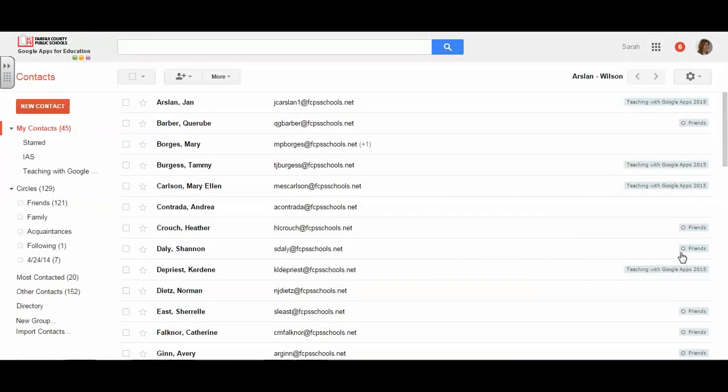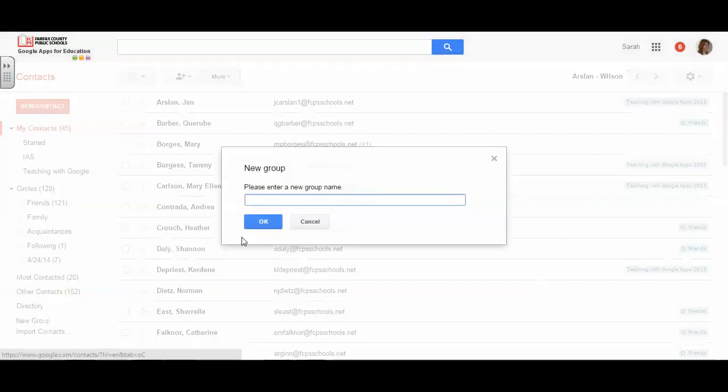So this contacts is all of the contacts that I have created as quote-unquote mine, even though they are all FCPS staff and student contacts. I still have to essentially put them into my contacts list. From there you can create a group. So at the bottom left-hand side, I'm going to start off by creating a group, naming it.